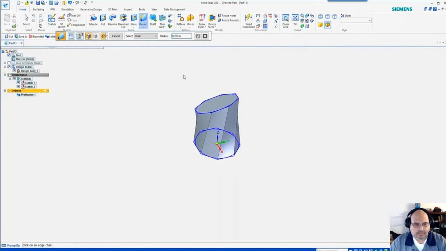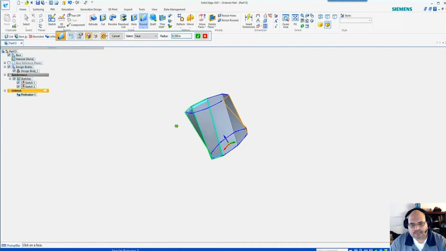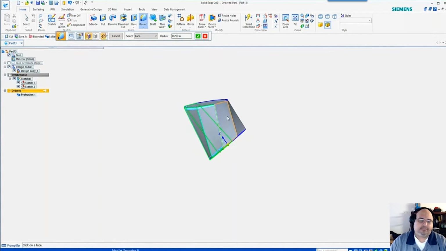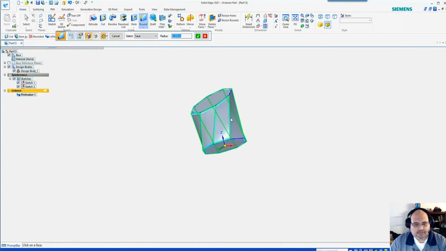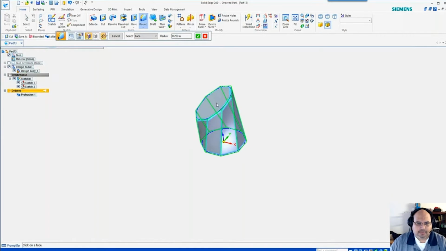If I wanted to go ahead and put in round edges, the benefit of doing this inside of ordered is I can come back and change these en masse. In synchronous, you can still change the radius, but you have to go and pick each individual leader line. Here I can go back and suppress, if need be.